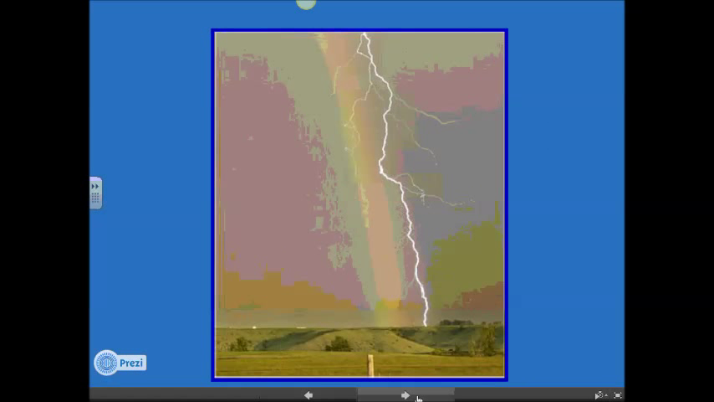And after the thunderstorm, you can always look for a rainbow. You just want to make sure you wait 5 to 10 minutes after the last time you heard thunder so that you know it's safe to go outside.